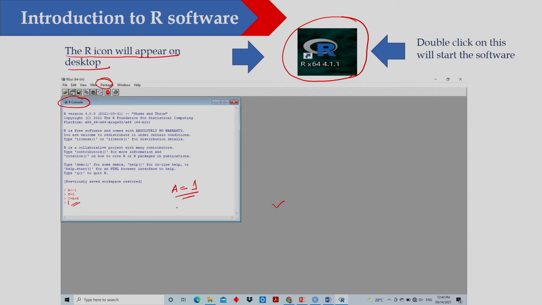So, how I am writing that A, you can write it as A equal to 1 also. Either you can use this symbol or you can also use the equal to symbol for assigning a value to a variable. So, you can do that.